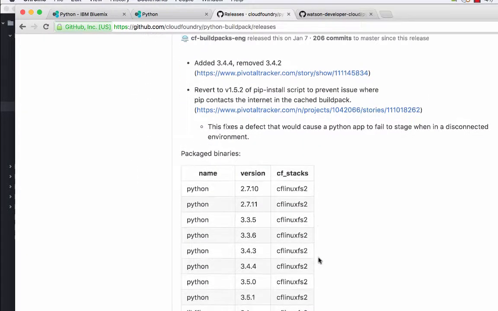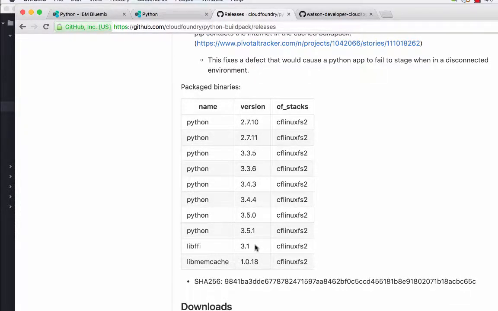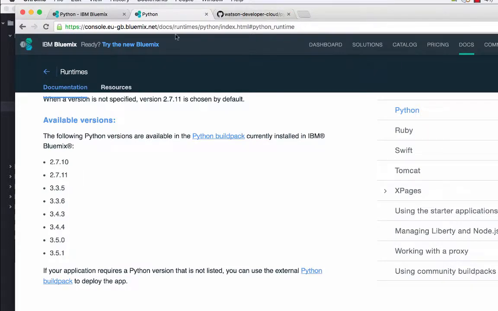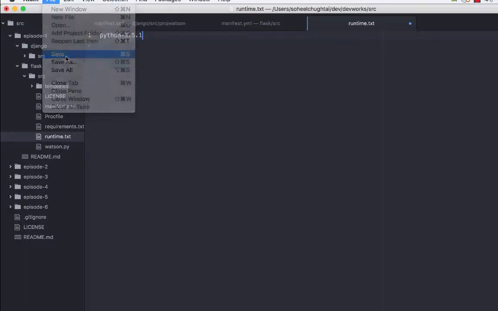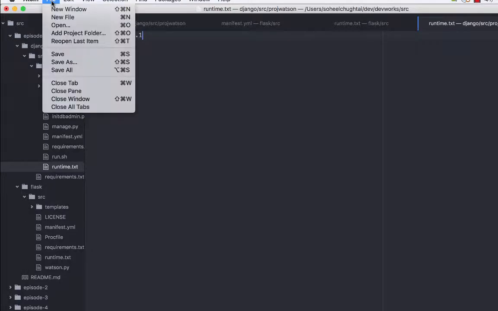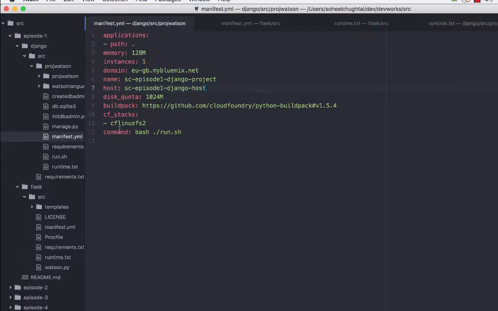Just need to check that Python 3.5.1 is supported, and there it is, 3.5.1 on our Cloud Foundry stack. So we're okay. Our environment on our machine is going to be the same as our environment on Bluemix. Let's update the runtime to 3.5.1 for Flask and then for the Django project. And the manifest for the Django is okay.